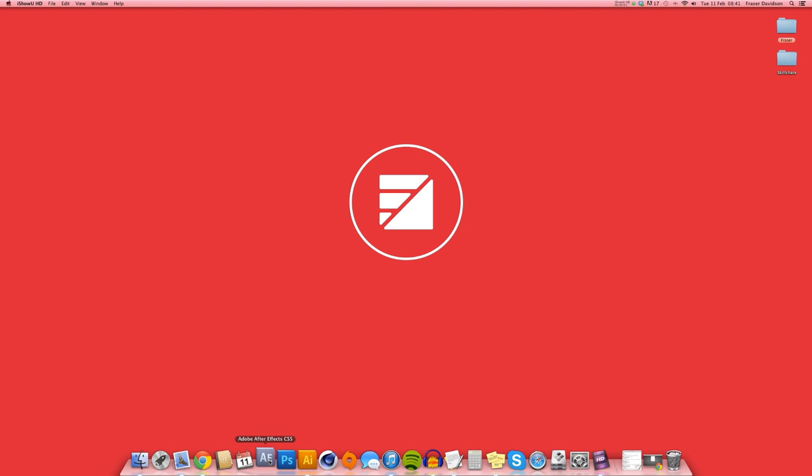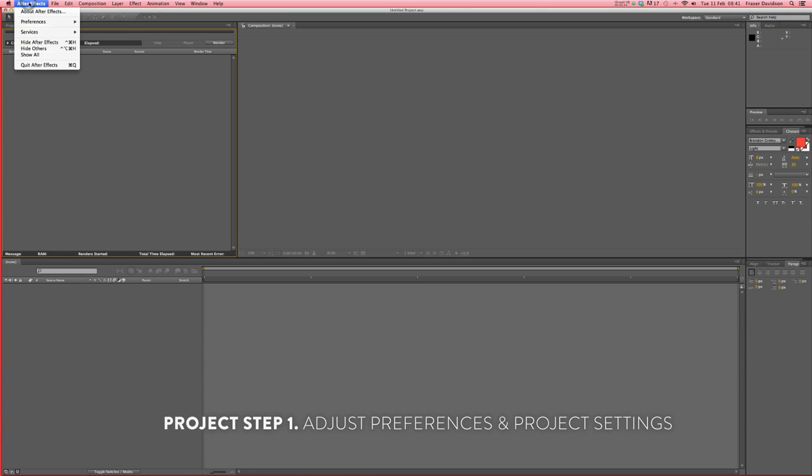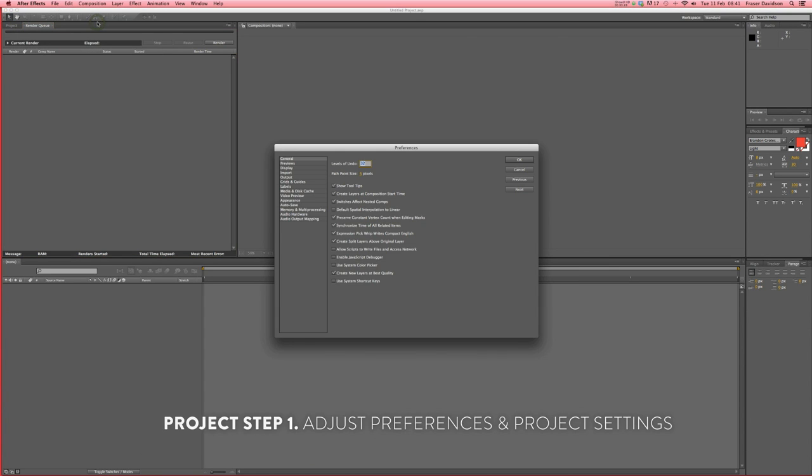So we're going to open After Effects now. And the first thing we're going to do here, we're going to go into our preferences, into general, and we're going to turn default spatial interpolation to linear. And there's a very good but very boring reason as to why we're going to do this. I'm not going to explain it now as it's a bit obtuse.